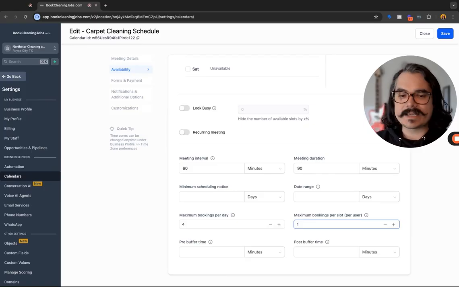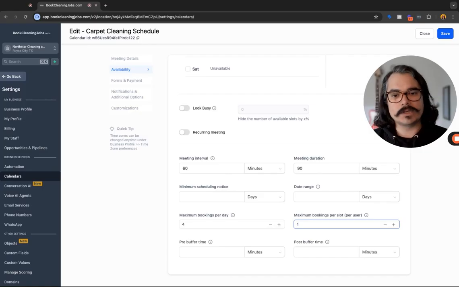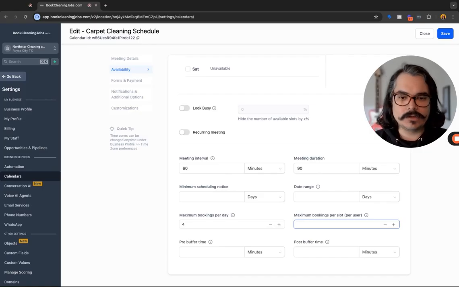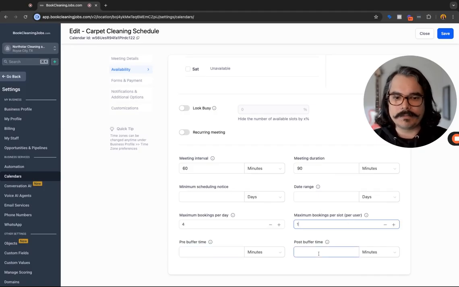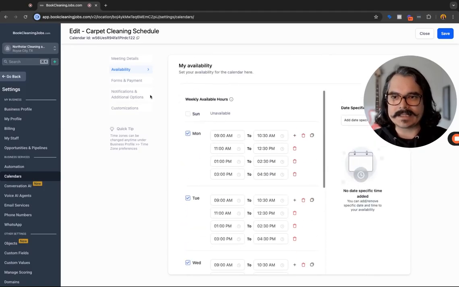So we'll leave this as 1. This limits to only 1 person booking per time slot. If you had 2 crews, you could put in 2. If you had 3 crews, you could put in 3, right? You could increase that. But we'll leave it on 1. We don't need any pre-buffer time or any post-buffer time. We can just leave that as is.